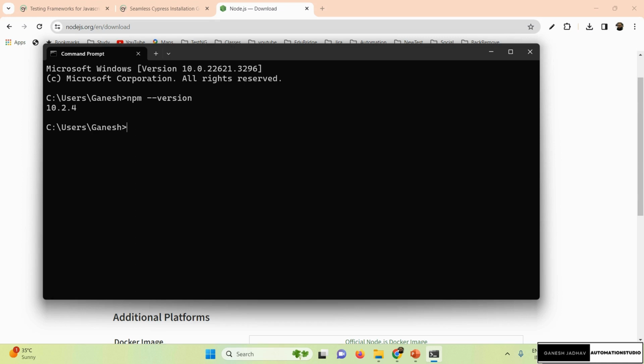Once this is done, you can check the Node.js version as well. For that, type node --version. This is the command you have to type, and you can see, guys, the node version and npm version both. Now you might have a question: sir, we haven't installed npm, we just installed Node.js, then how is the npm version showing up here?